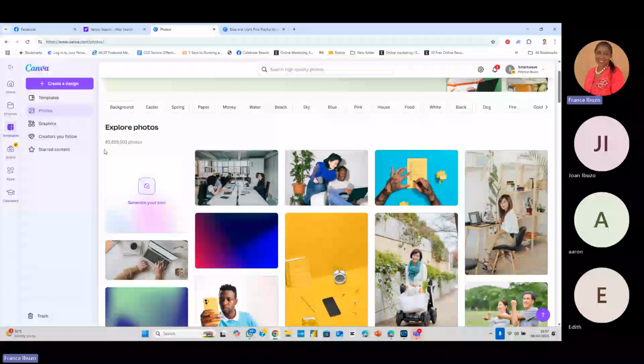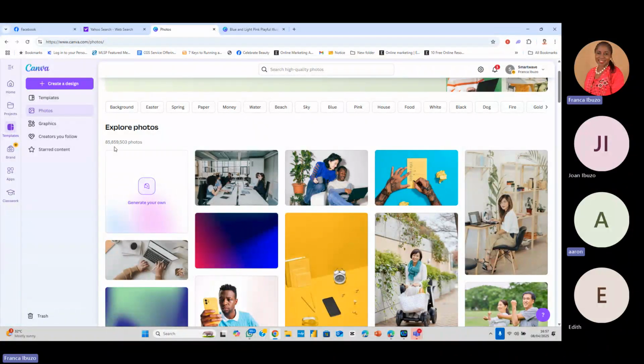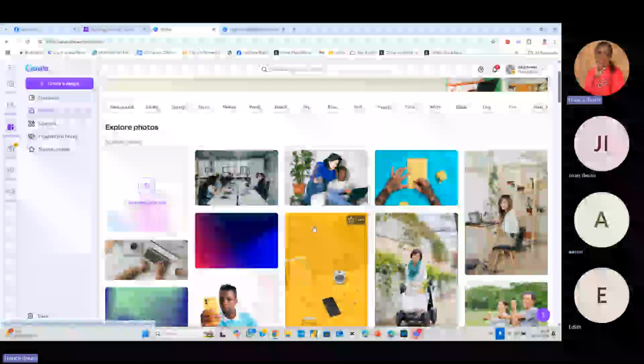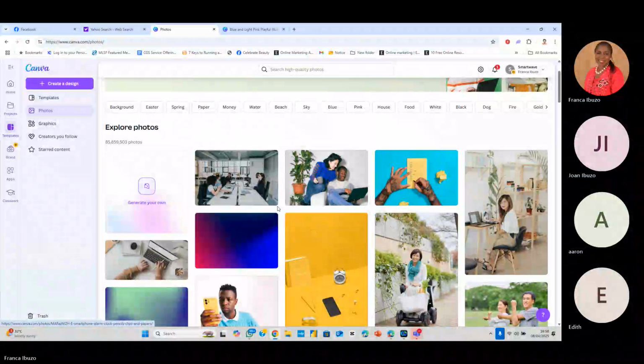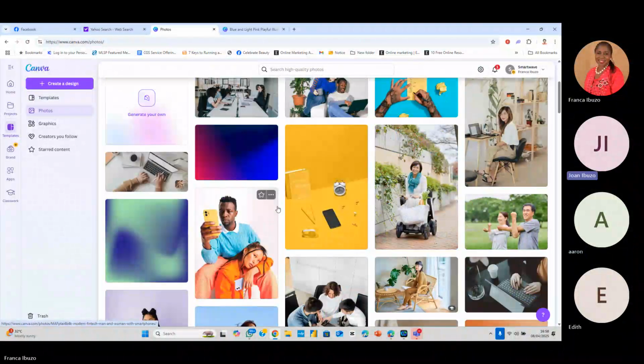If you look at this, you can see they have 85.8 million photographs for you to burn your way through. And you know what's crazy? In this 85 million, there's certain projects you work on, you will not actually find the picture you want here. I assure you. That's why I know quite a few people that do their own custom-made photos because they want to stand out.